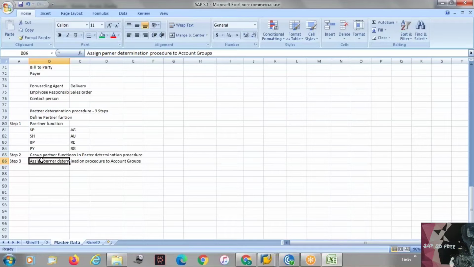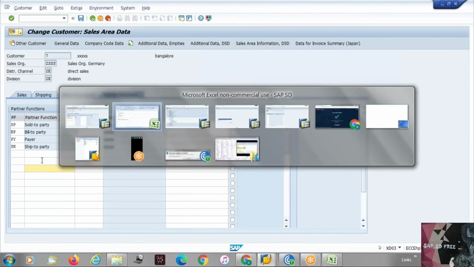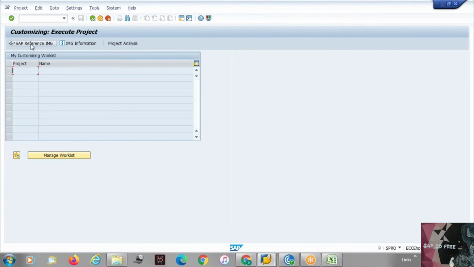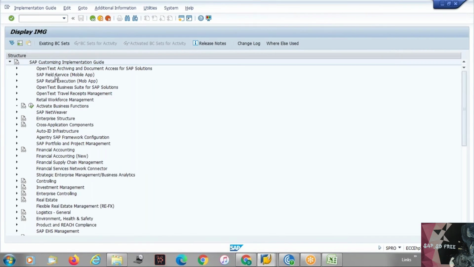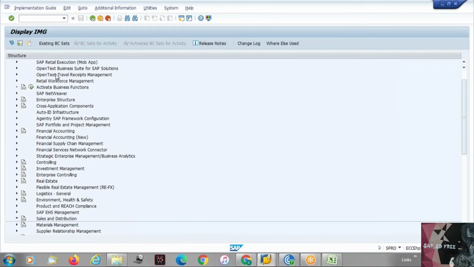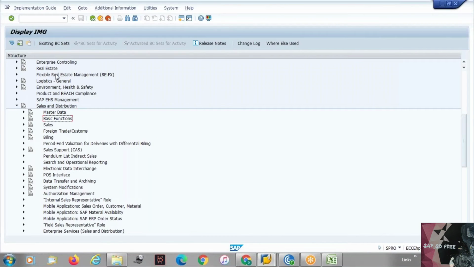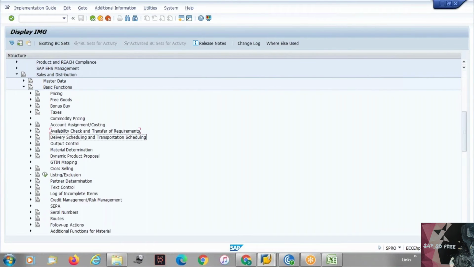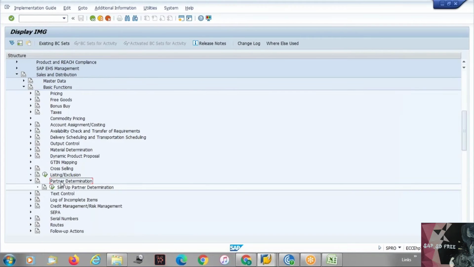In order for you to define these partner functions, again go to SPRO. I'll again come back to SPRO, go to IMG. Inside IMG, come down to sales and distribution. Inside sales and distribution, go to basic functions. Okay, not in master data. Under basic functions, there is something called partner determination. Expand this partner determination, then you have set up partner determination.